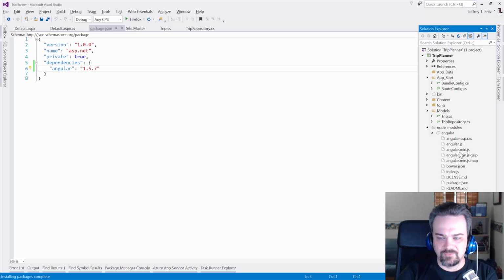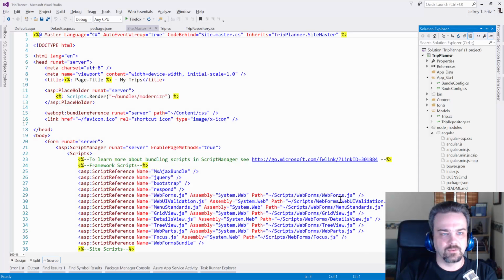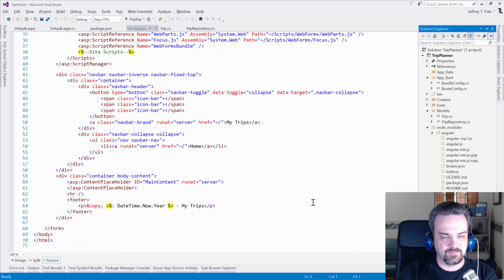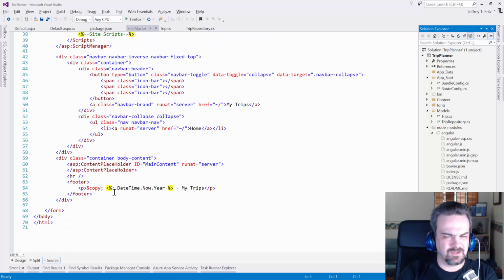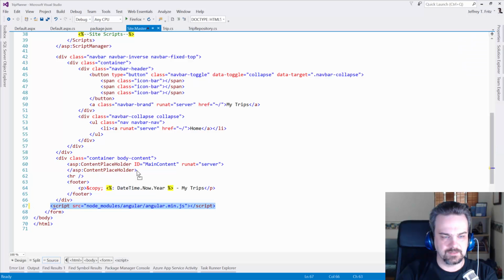So let me just add a reference to that Angular min.js into my site master page. So I'll do that. I'll open site master, and I'm going to go down to the bottom of my page. Down here, let's put it below my footer, right before the end of my form. Let's add a reference to Angular min. I'll just drag that in, and I'll get my script reference.